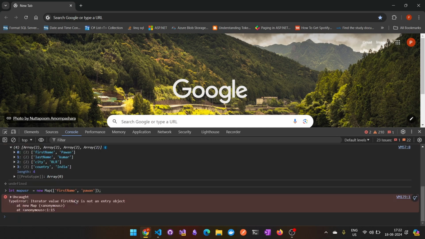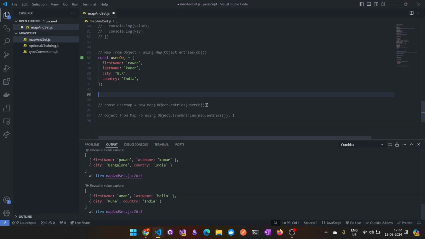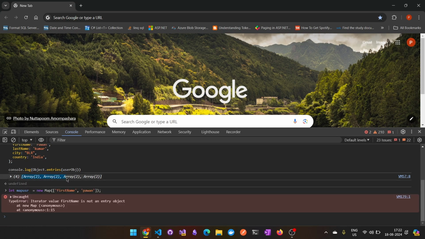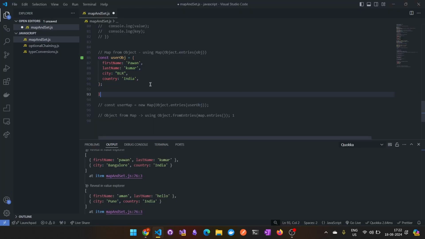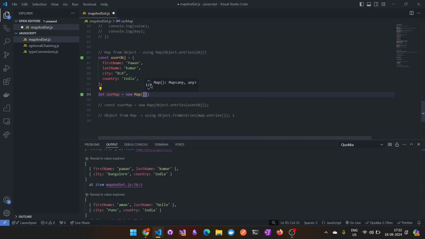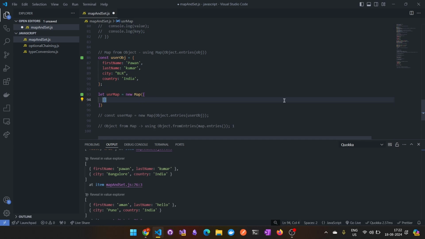Oh my God. I was doing it fine, but I have to pass this in a particular format, which is basically an array of an array. This entire thing is an array, and the array contains yet another array, which is of size 2, size 2, size 2, size 2. So I have to pass it in this format. So let user map equals to new map, and then this is the array, and now we can start passing our key value pairs.